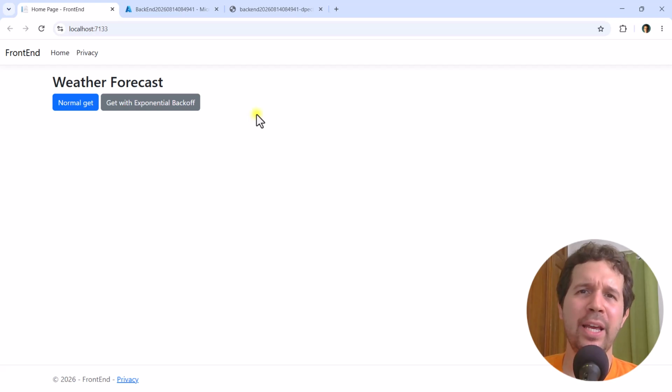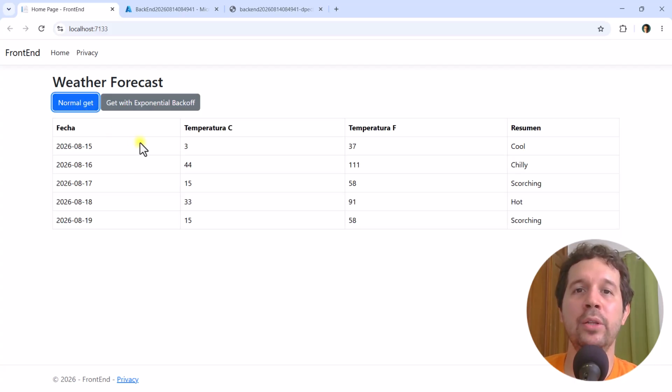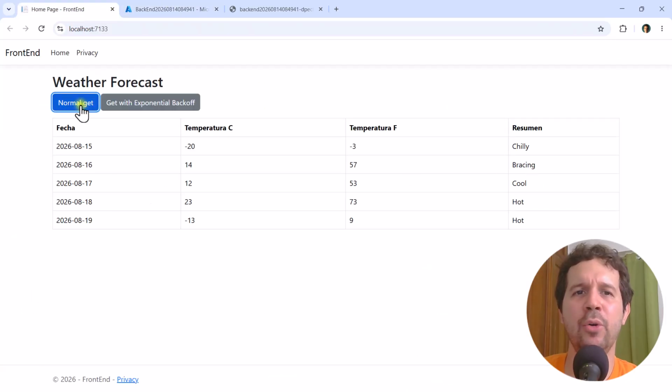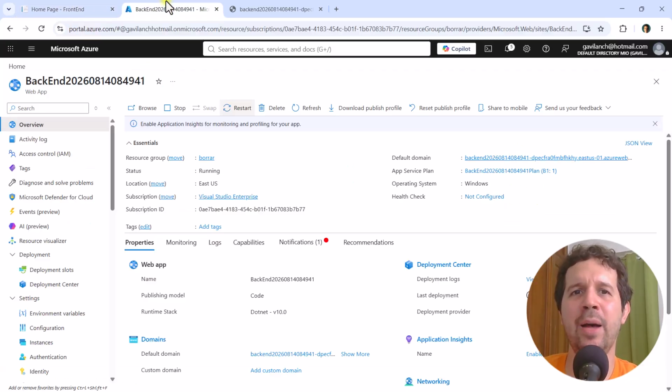How to make our application have fewer errors. For example, here we have an ASP.NET Core MVC application, and if I click on this button, we're going to consume a web API in Azure, this web API that we have here. Now, this works and that is fine, but what happens if the web API is unavailable temporarily?